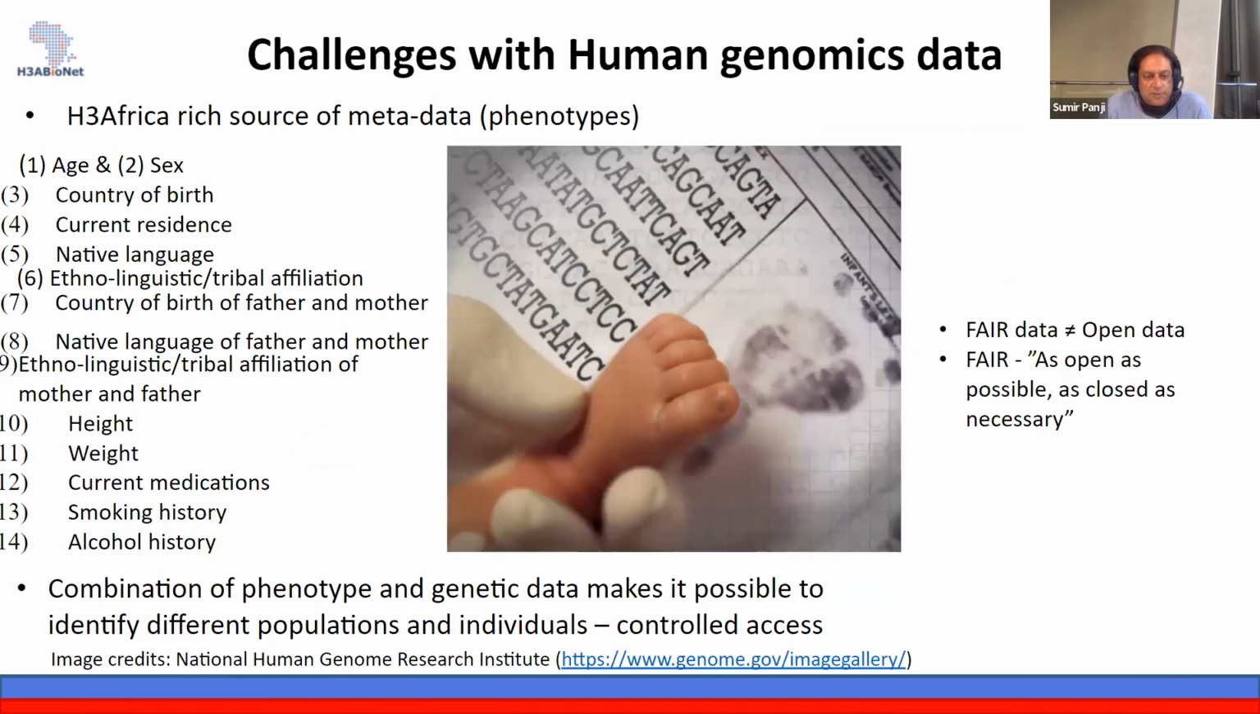One of the problems I'm sure which everyone is aware of in terms of human genomics data is that the genetic data itself is just a string of letters, and it's not really meaningful unless you have metadata. The metadata we collect are also quite identifiable because they're actually the phenotypes that you're collecting. And I think everyone's quite conversant that FAIR data does not equal open data, and FAIR should be as open as possible and as closed as necessary, which is one of the challenges that we face when creating this. Next slide, please.